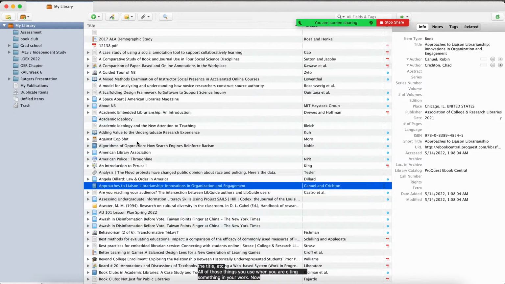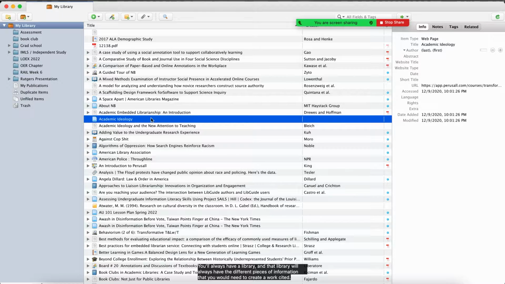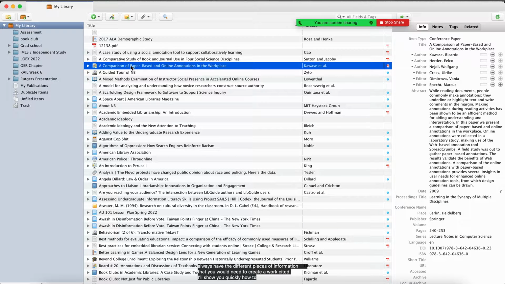Now, this will look very similar regardless of the app that you're using. You'll always have a library, and that library will always have the different pieces of information that you would need to create a work cited. I'll show you quickly how to create a bibliography.